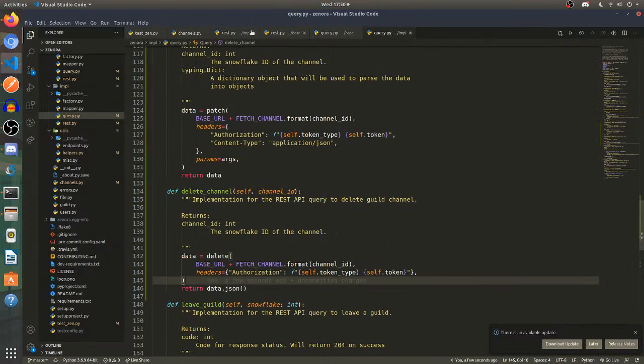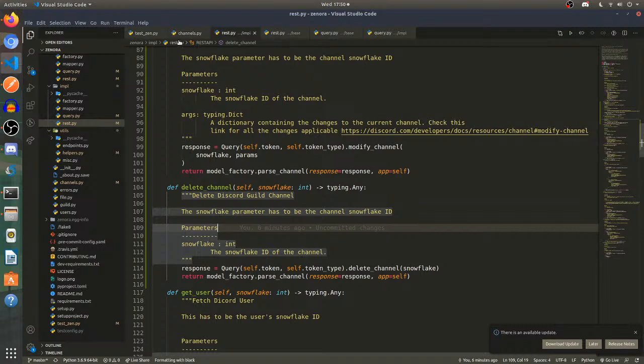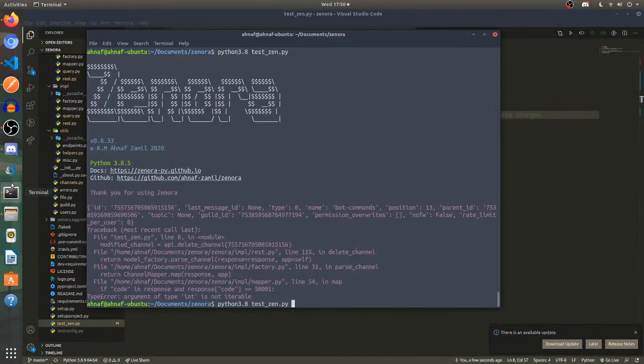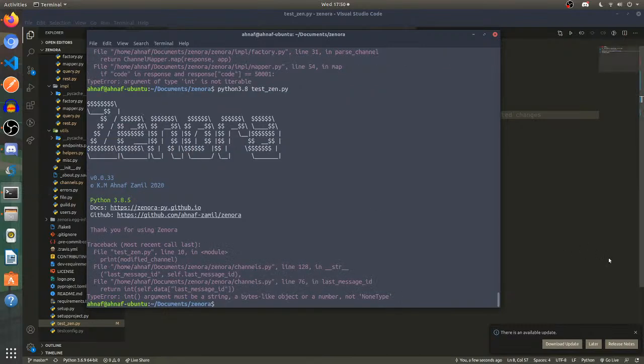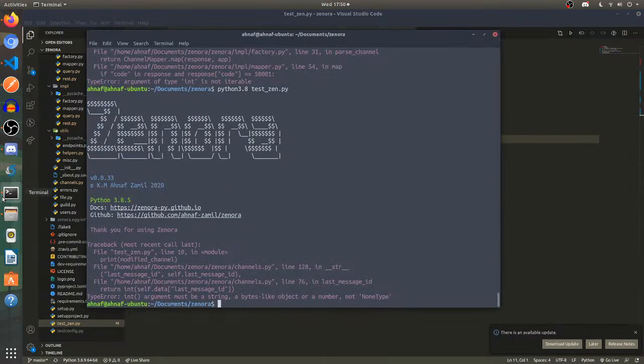And the delete channel should be implementing this. Let's paste the ID. I get the error: int argument must be not none type. Yeah, but why?